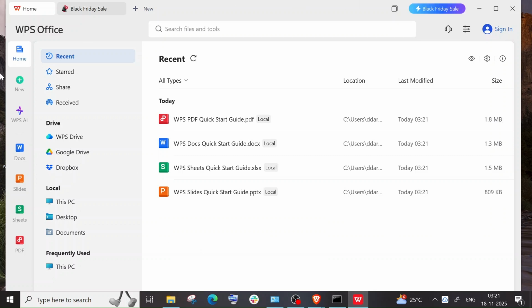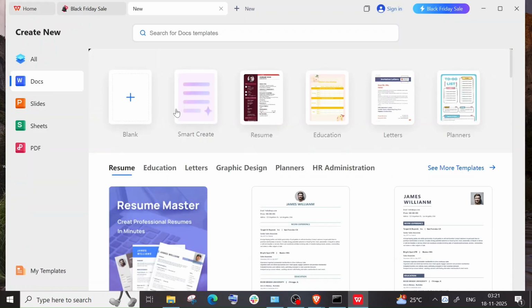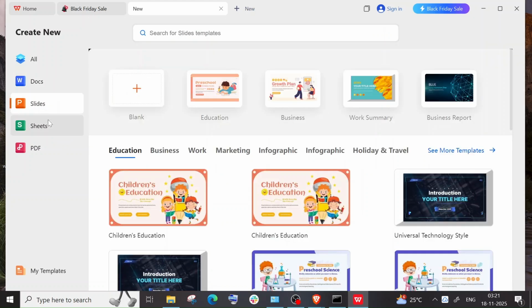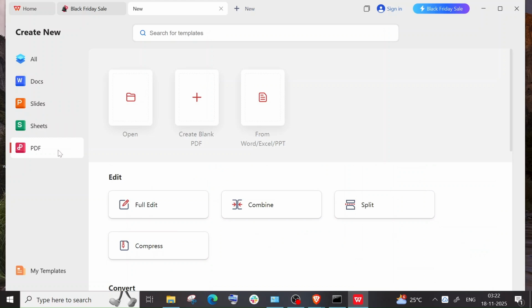If you want to sign in, you can do that, or else if you want a new file, you can go to new and then try creating a Word document, a PowerPoint, an Excel sheet, or a PDF. So that's basically up to you.